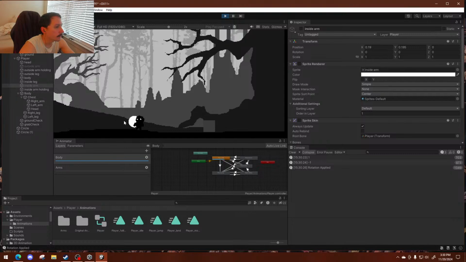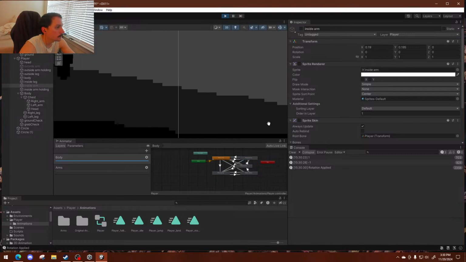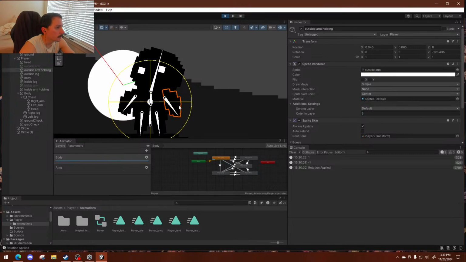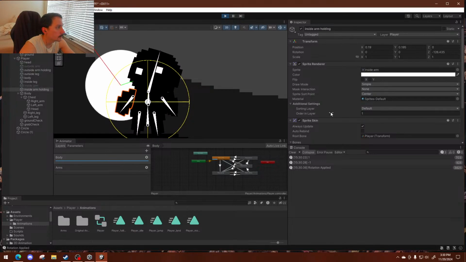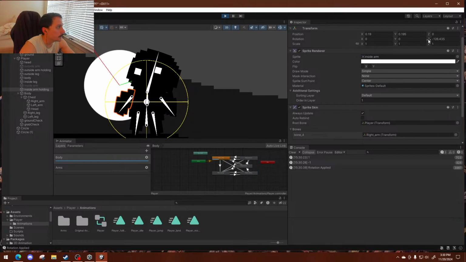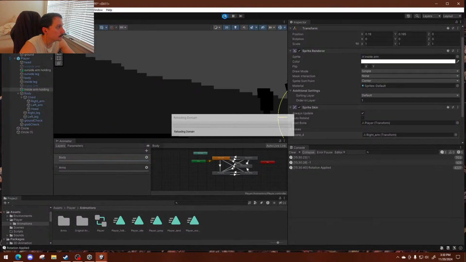What is it showing right now? What is this? What am I looking at? This thing? Outside arm holding? Inside arm holding? Its Z is being changed.